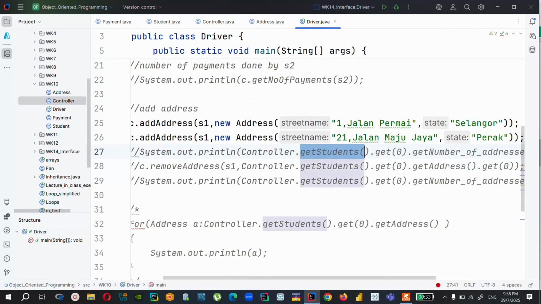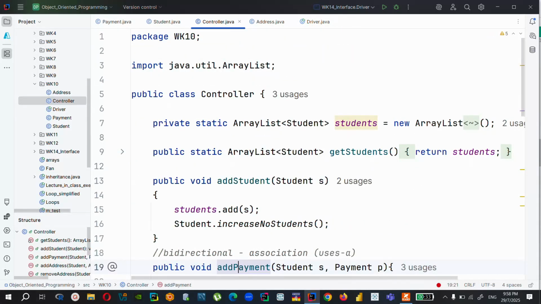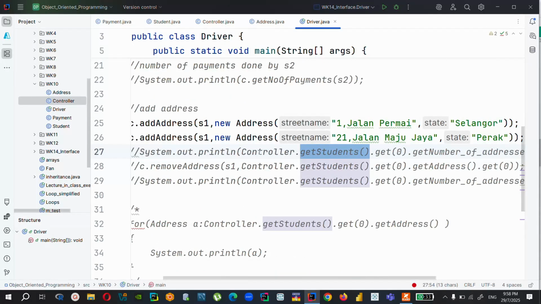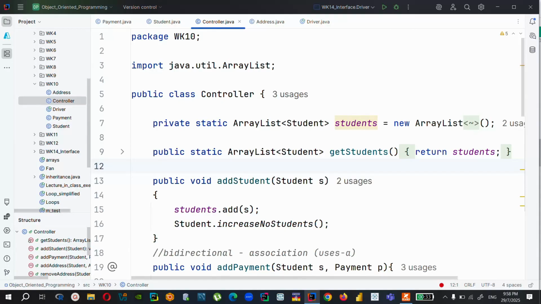Okay, get students, this one. All right, first we need to get the array of students. This will get you the get students array, and we are using the class name because we are working with a static variable. Therefore, it's a static method, as I mentioned just now. So we are using the class name to access this method.